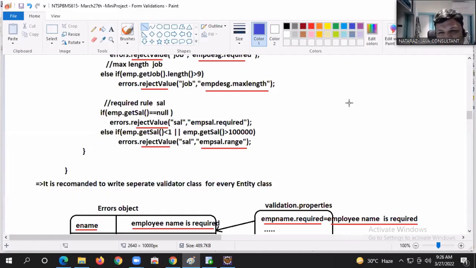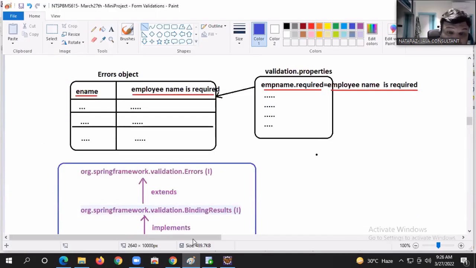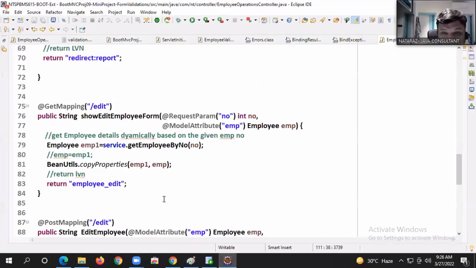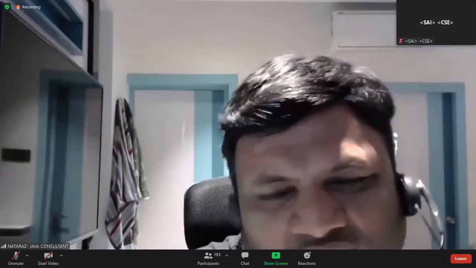If you run the application now, still steps are not completed. Still one or two steps are there to do, but time is not there. That's why I'm stopping the class. Fine, I'll share the notes. Tomorrow we'll complete the application. If all steps are completed, definitely I will run the application.